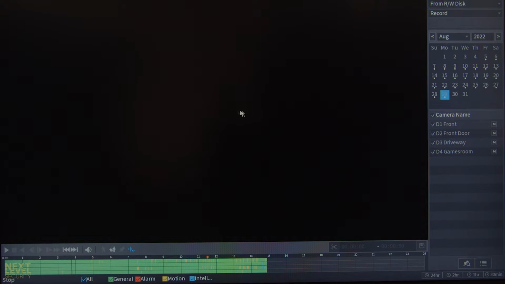Here in search, we have different options to look at these cameras. Here in the calendar on the top right, we have a dot below each set of dates. This represents the days it has been recording on the hard drive on the recorder. Depending on the hard drive size depends on how many days it can record.